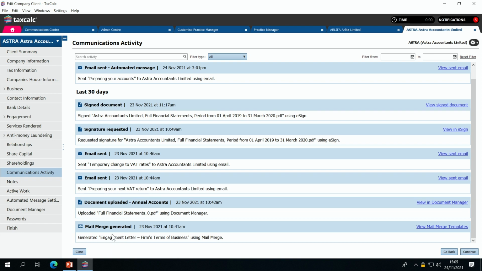So we can see right down at the bottom here, we have that we generated a mail merge for that client. So when I generate a mail merge, I have the option, so there's a tick box on the confirmation screen that I can tick to say I want that to be logged within my communication activity. Because that's outside of TaxCalc, it's not something we can do automatically. We don't know that it's been sent, but it gives you the chance on generation to say that you want that to be logged in your comms activity.